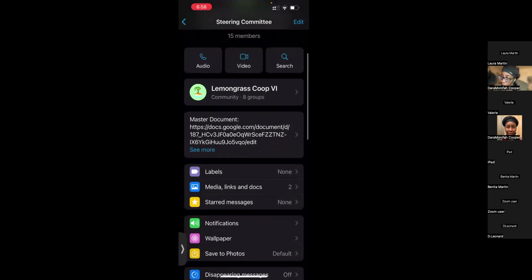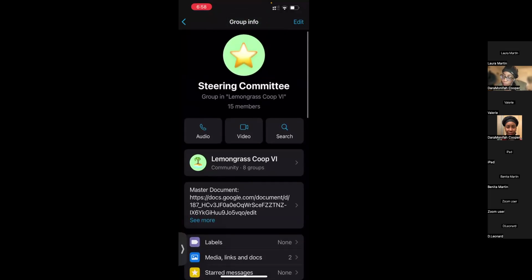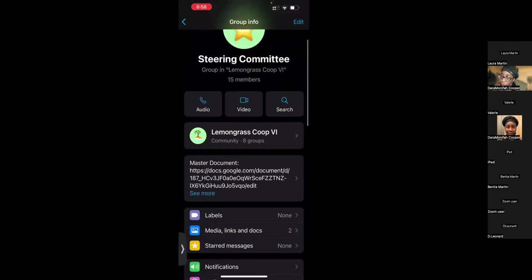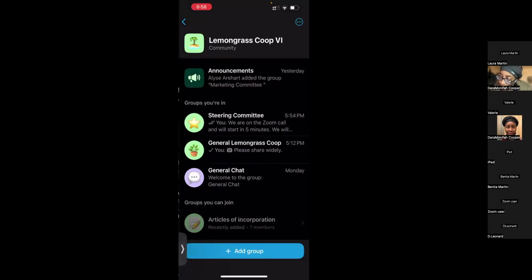All right. The main thing we wanted to make sure everyone had access to today was the ability to go in and out of the various groups. So what I just clicked on was right underneath audio, video, and search where it says Lemongrass CoOp VI. I'm going to click on it again. It says community and 8 groups. So to see the various groups, if you click on that, and you don't have to click on the arrow on the right, you can click anywhere along it and it'll open up.